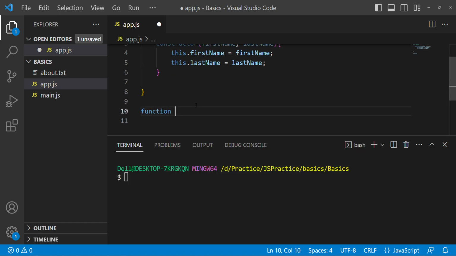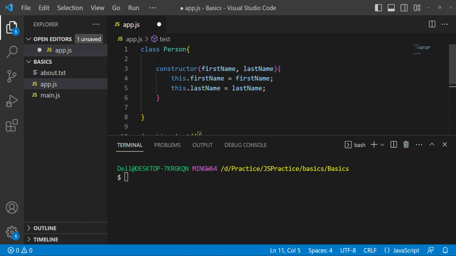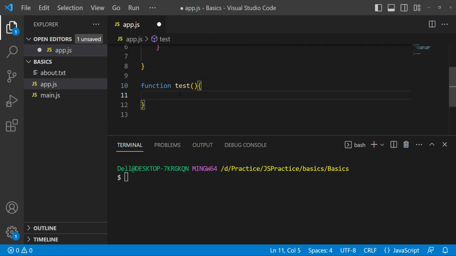But here let's create a function called test and create the instance. We just create the object of this class. We created a class called Person. Let's create an object of it. So we can say const person1 is equal to new Person.